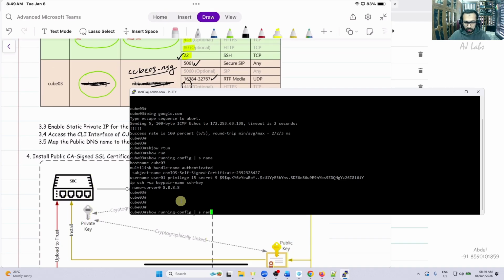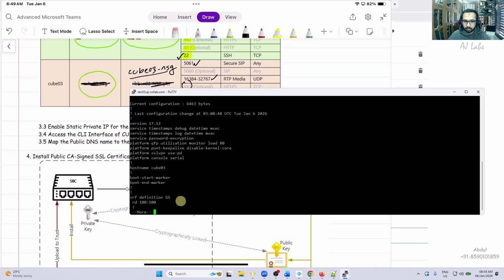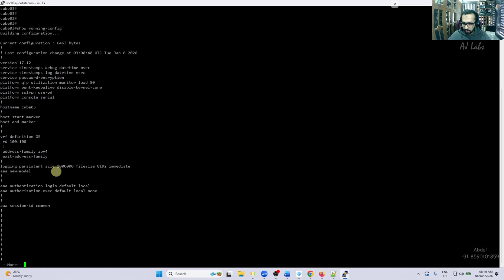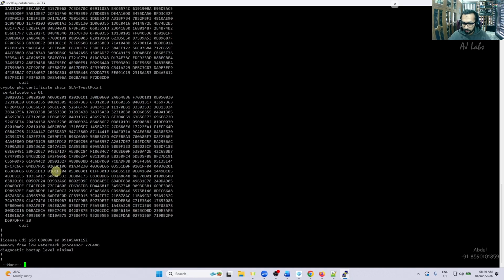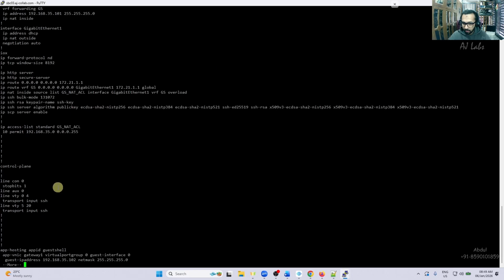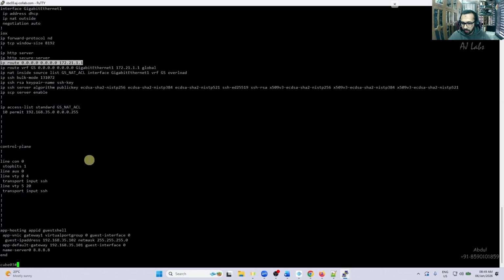Let's try show run. There are some DNS name config, IP name server, right? Somewhere I have seen that. So they configured the basic routing. It is not something that I added. It came by default.